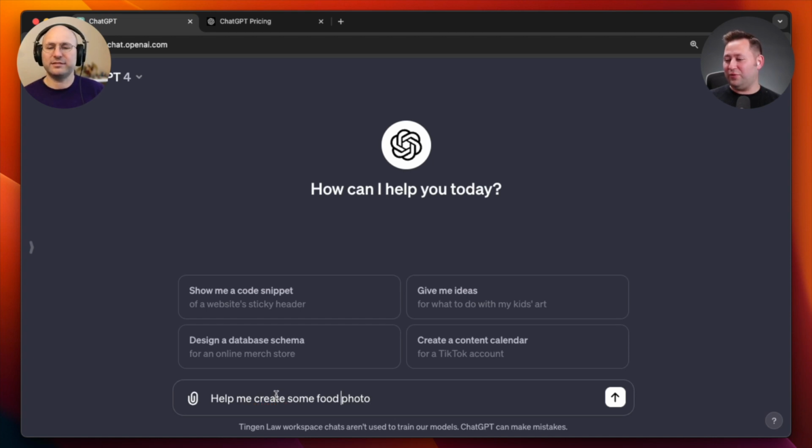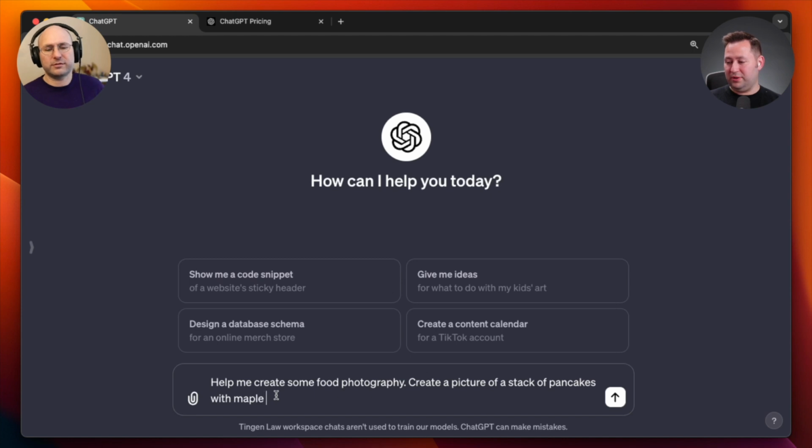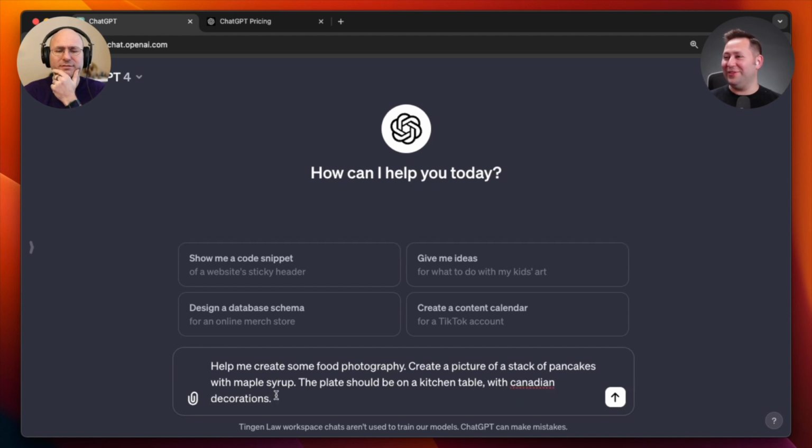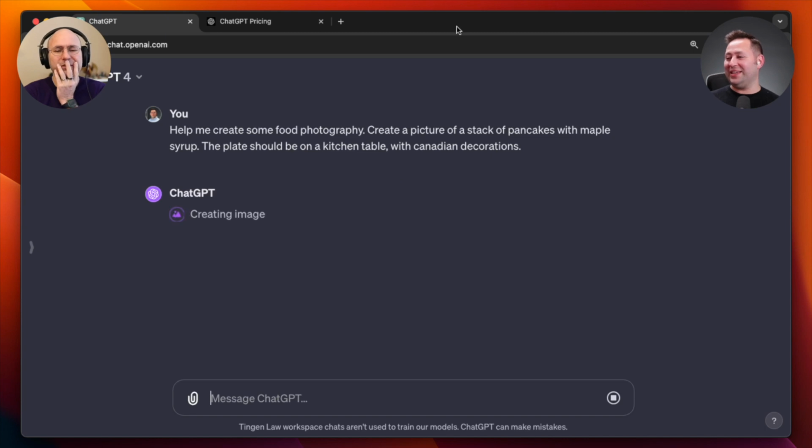Okay, help me create some food photography. Create a picture of a stack of pancakes with maple syrup. The plate should be on a kitchen table with Canadian decorations. Maple syrup. Okay. Here we go. Let's see what it gives you.